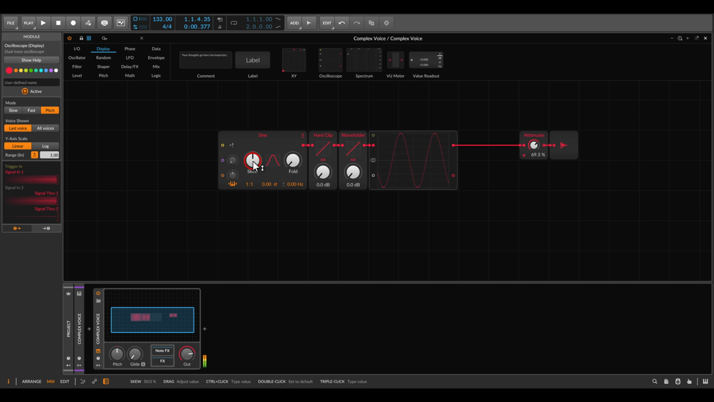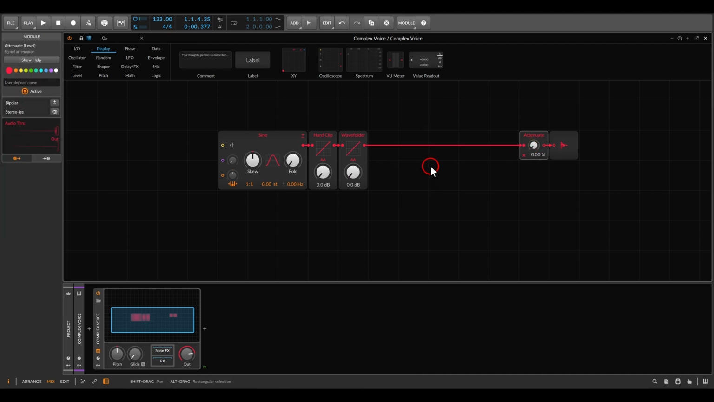Right, so again we have skew, we have fold, but now I can turn this also into something more square-like with the hard clipper. Right, and again with the other parameters we have even more control, and we have a different type of wave folding. Right, you can see it's folding the wave in different ways. Right, so we have lots of control and ways to change the timbre, to change the sound itself.